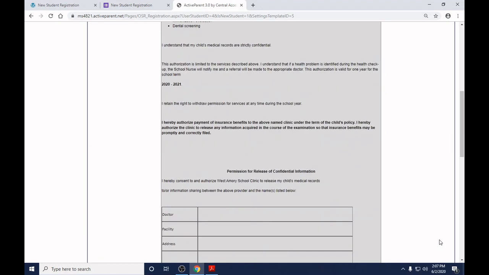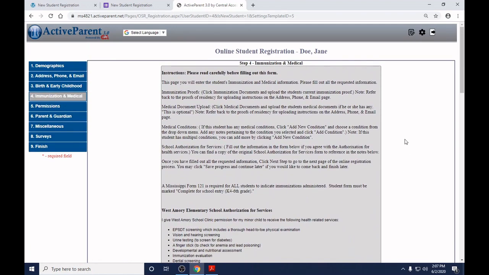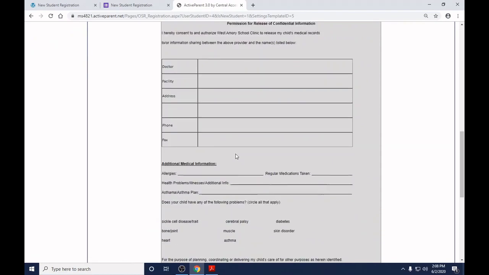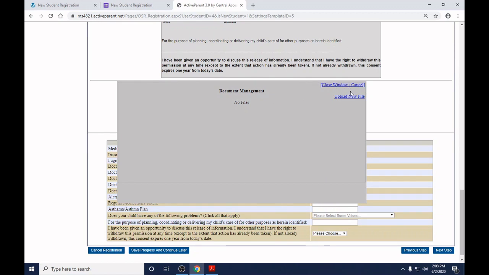Once you have filled out all the requested information, click Next Step to go to the next page of the online registration process. On this page, you will enter the student's immunization and medical information. Please fill out all the requested information. Immunization proofs: click Immunization Documents and upload the student's current immunization proof.